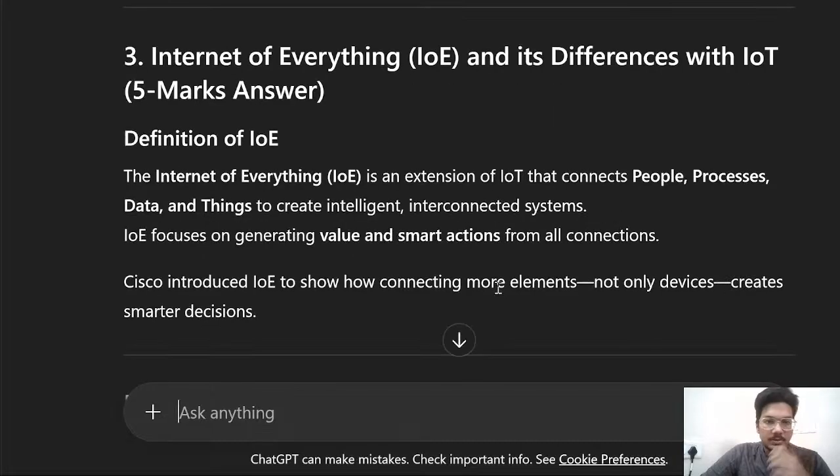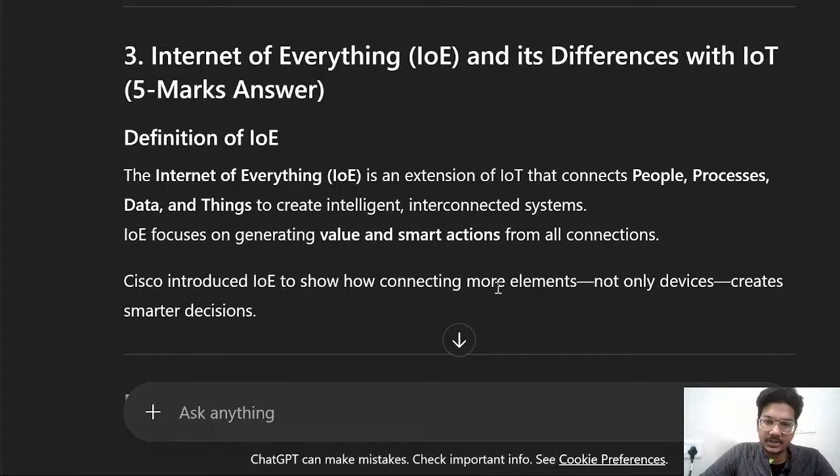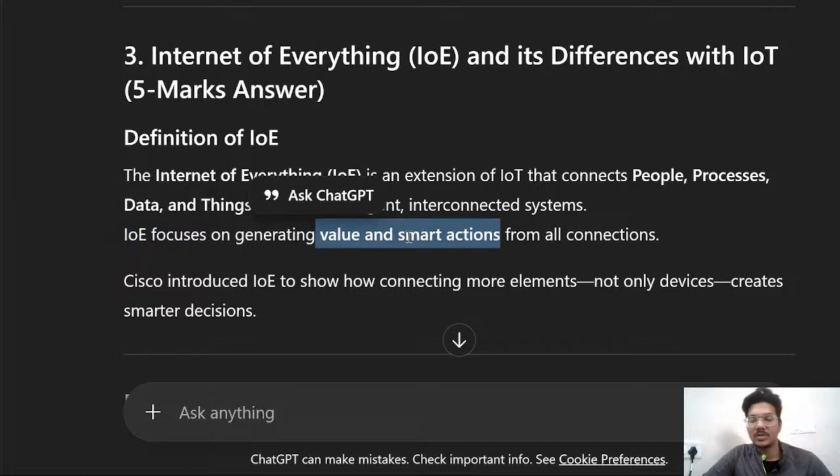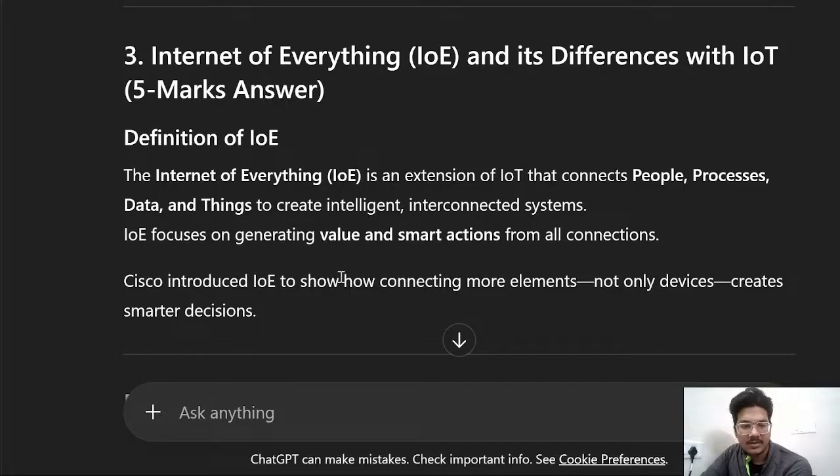The question is: what is the Internet of Everything, and what is the difference between IoE and IoT? The Internet of Everything is the extension of IoT that connects people, process, data, and things to create an intelligent and interconnected system. IoE focuses on generating value and smart action from all the connections. Cisco introduced IoE to show how connecting more elements, not only devices, creates smarter decisions.